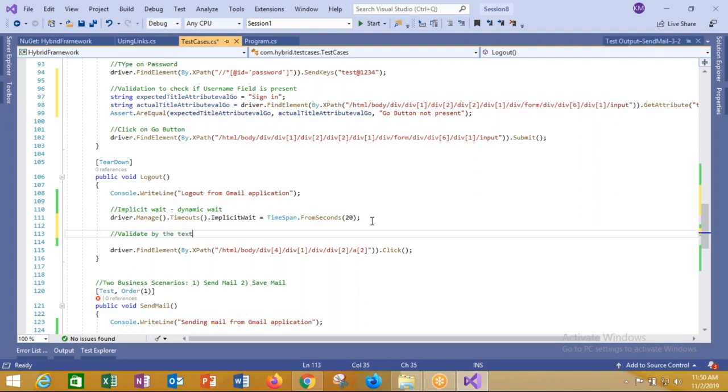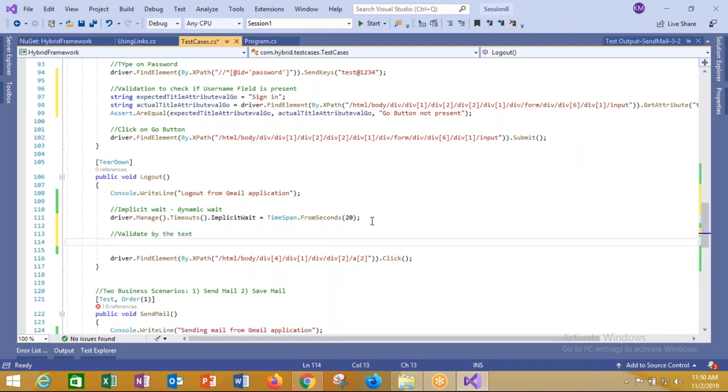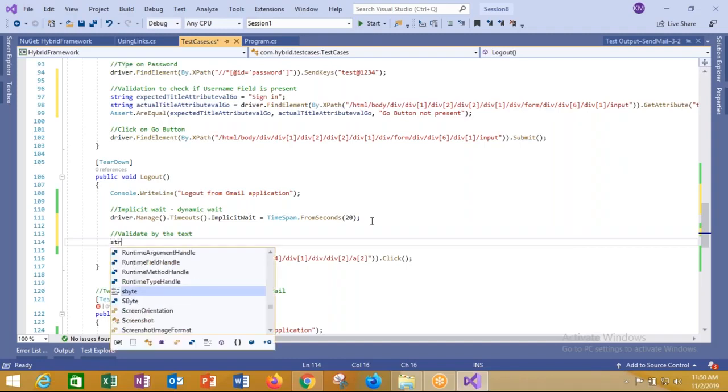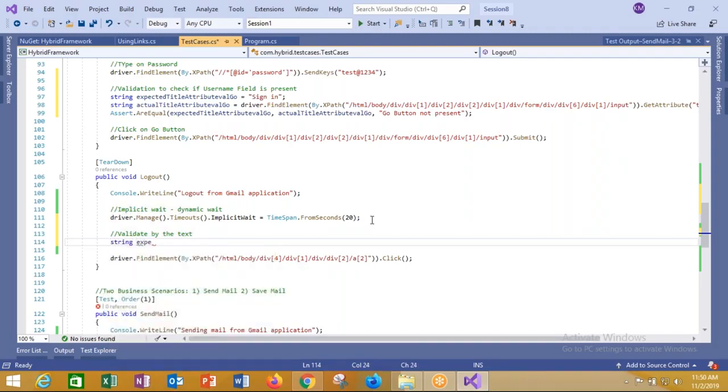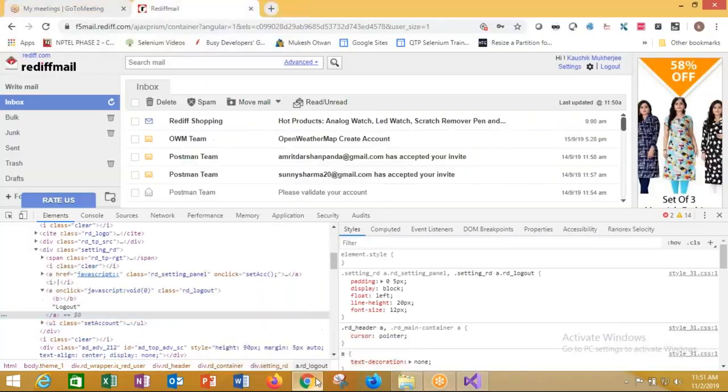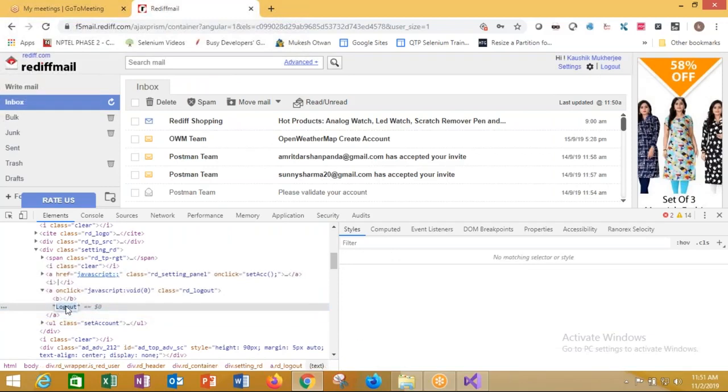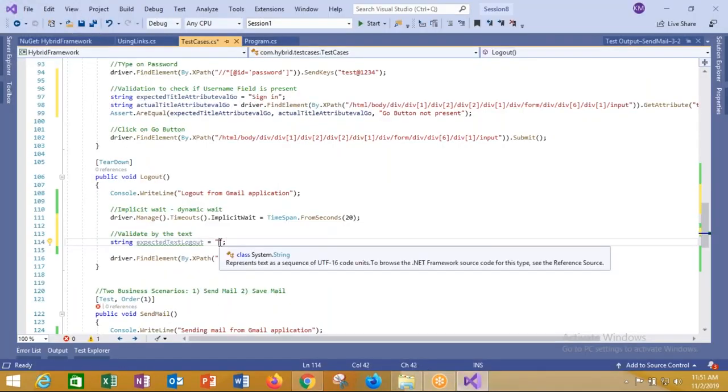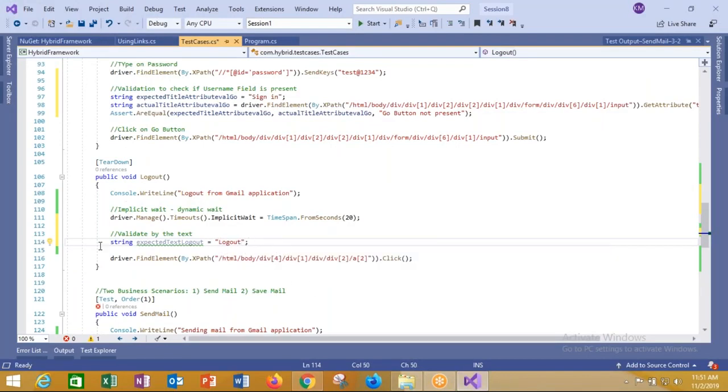Same thing, no difference. So I'll have expected string, expected text of logout is equal to, within double quotes you give this is the text. I'll just copy this text. Now how to get the actual text? Copy this.